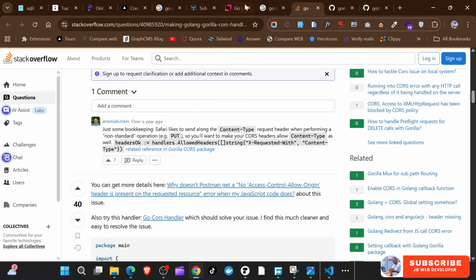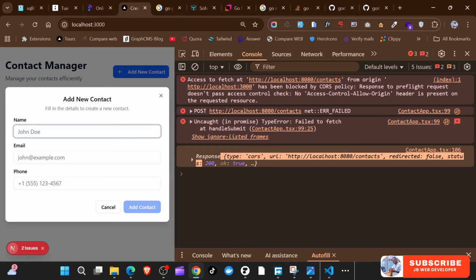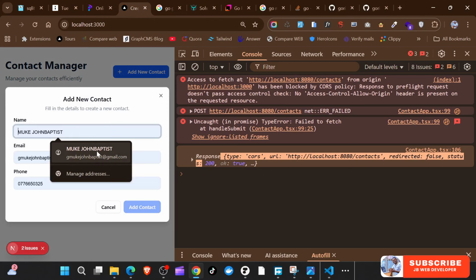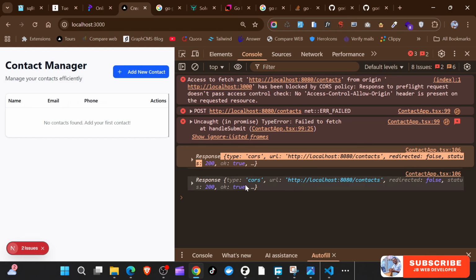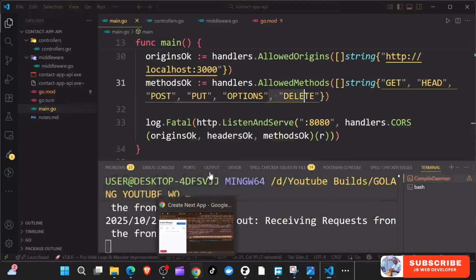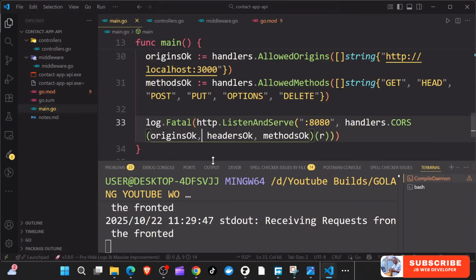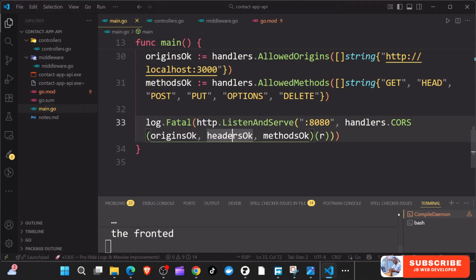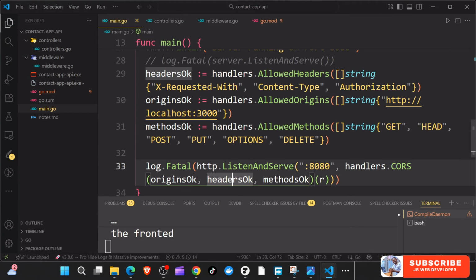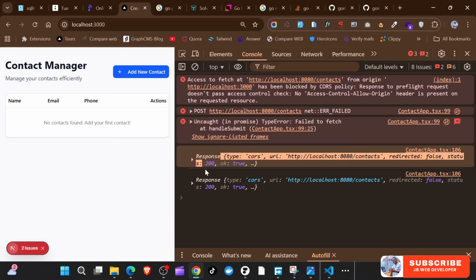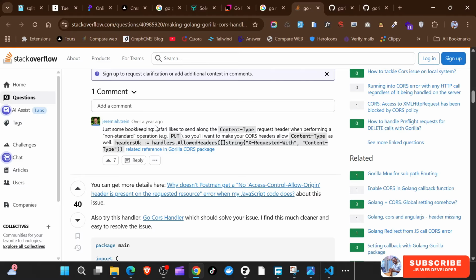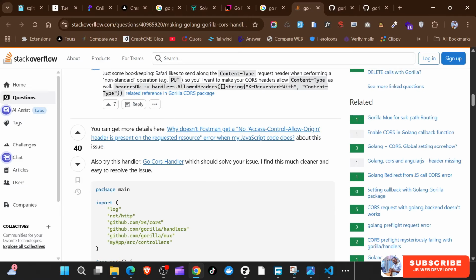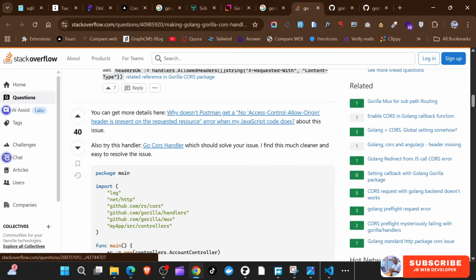So now if you just go back to the form and let's add like this. So you can see now it works, right? So another thing that we just need to do, like this one was trying to say, is that you can also try the handler package, the one that we saw on their site, this one. Okay.